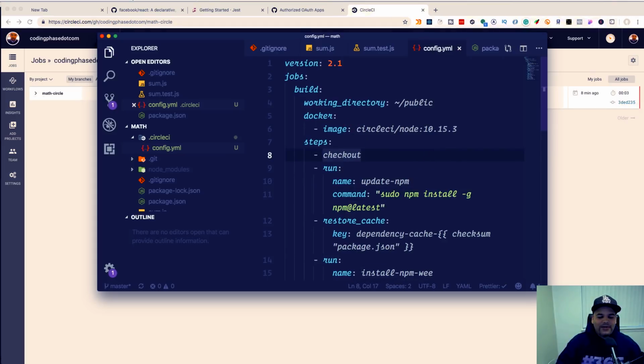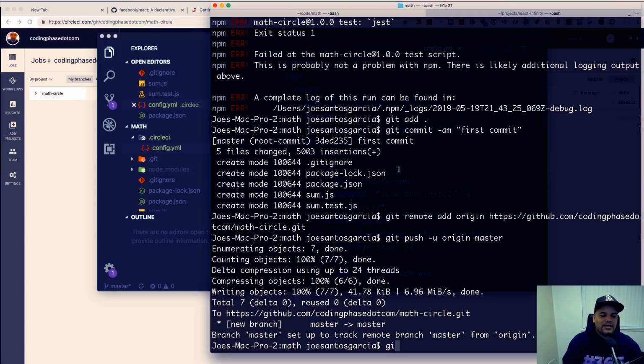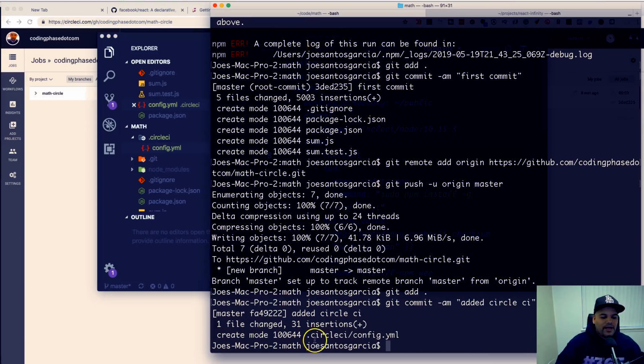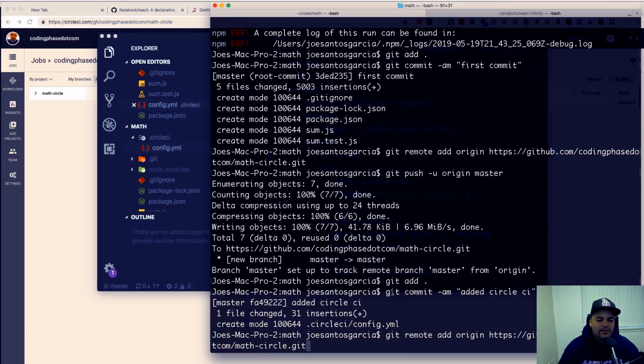So now once we have this done, we're gonna come here and say git add dot. Now we're gonna say git commit. I'm gonna put a comment, added CircleCI. Okay, there you go. So we added the folder and the config.yaml. Now the next thing that we're gonna do is press up, and I'm just gonna say git push -u origin master.